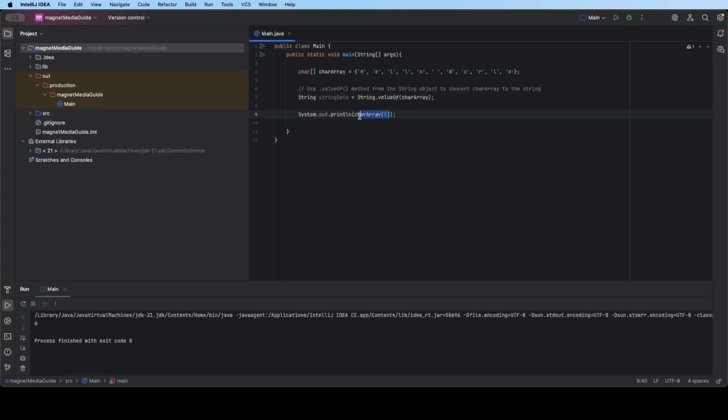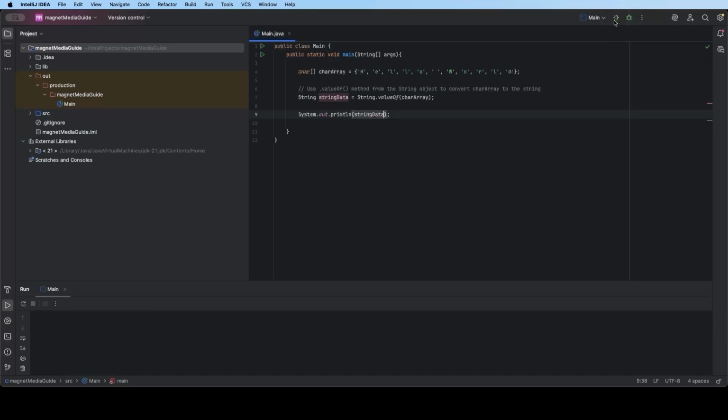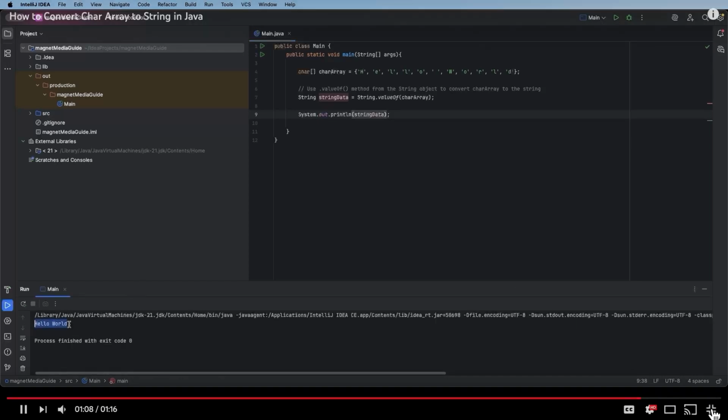Next, we update our print statement to use this new variable. And when we run the code, we get the full Hello World output.